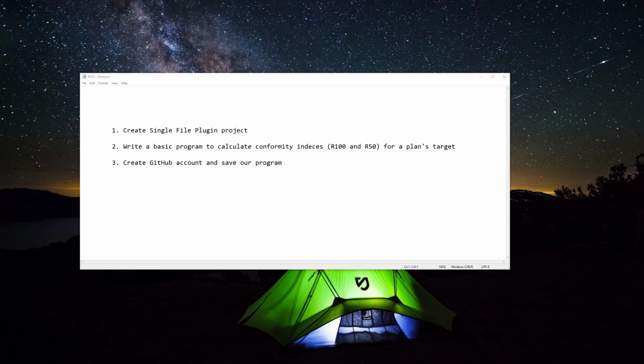Alright, so if you've been following along, the last couple of videos have revolved around this project, which was a conformity index calculation basic script. What it will do is calculate the R100 and R50 for a PTV, a plan's target volume, whatever volume is selected as the target volume. And then we created a GitHub account and pushed our project to the account.